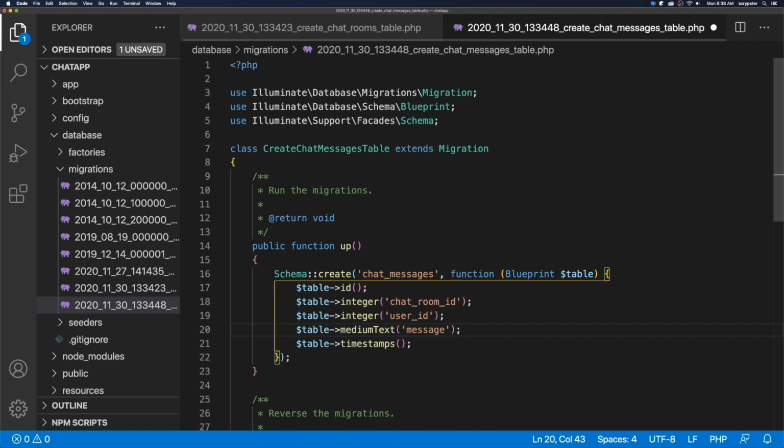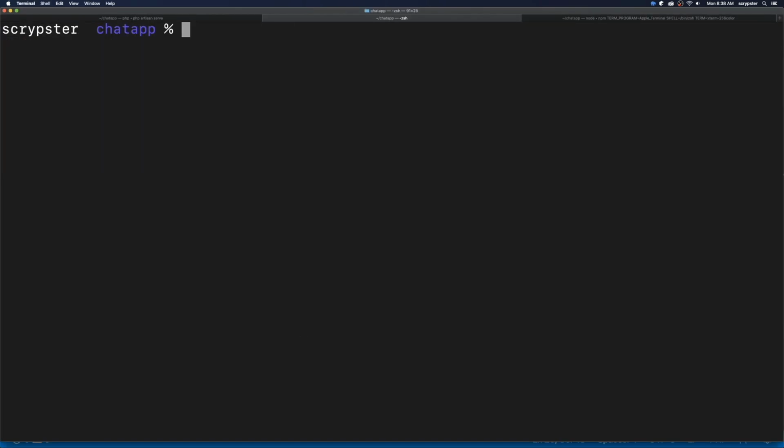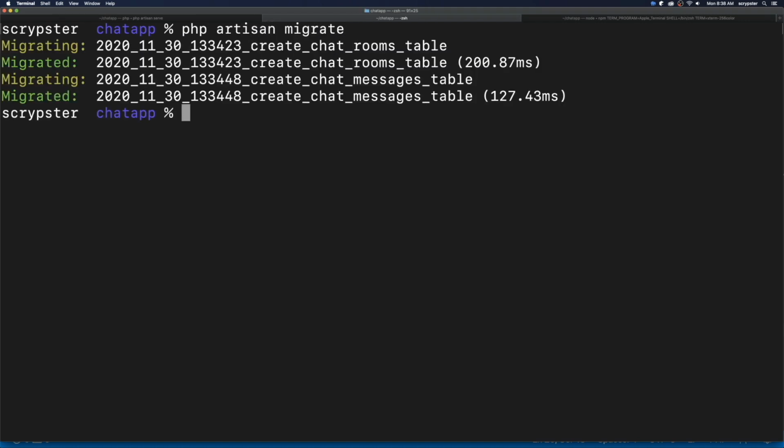Go ahead and save that, Command S, and that should be it for our migration files. Let's go ahead and jump back over to the terminal. Let's clear this out, and let's do php artisan migrate. Great, so we just ran our migration files. We'll clear this out again.